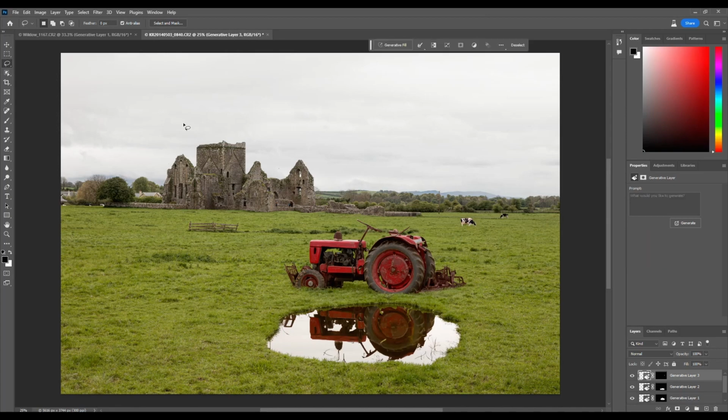You can also grab it and move it around if you want. I do want it to be a bit closer because it is close to the camera. You can play around with blending as well. This one's not blended very well. And if you don't like it, well, give some feedback to Adobe and give it a little thumbs down. So that's Generative Fill there.